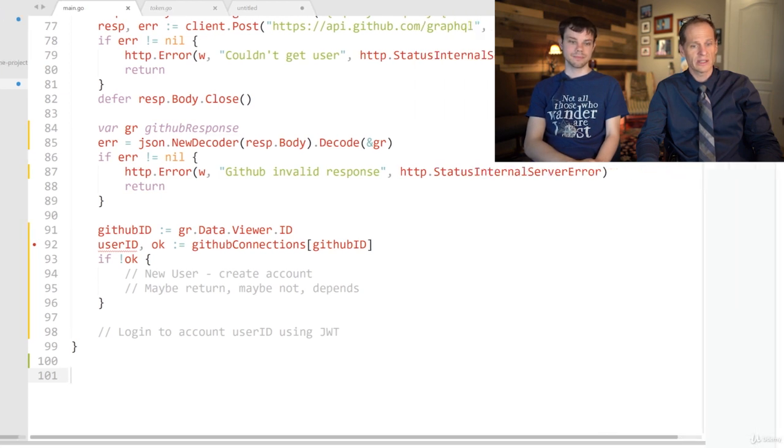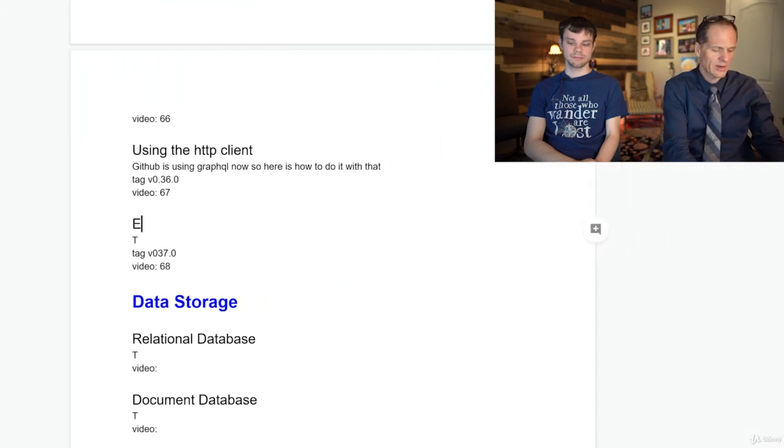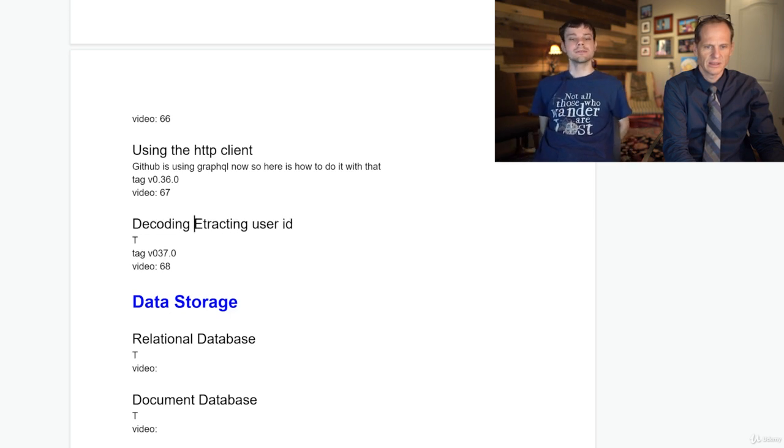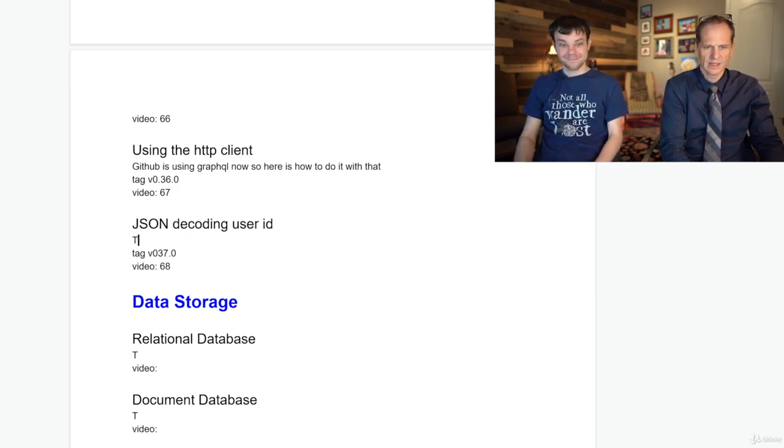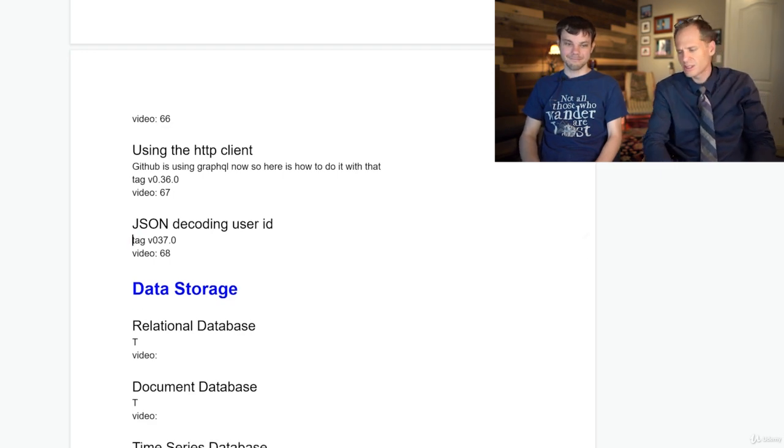Yep. And so this one is extracting user ID, unmarshalling. What do you use? You didn't use unmarshal, you use decoding. Yeah, I used JSON decoder. User ID. Decoding, JSON decoding. JSON decoding user ID. And that's going to be tag 37.